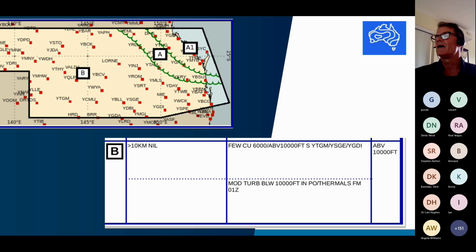And the bases on that, trying to read it because it's quite small on my screen, sorry, is 6,000 feet. So looking at bases at 6,000 feet, and the tops of those are above 10,000 feet. This forecast only goes to 10,000, so we're expecting that they're taller than 10,000 feet. But there's a bit of proviso in there as well. Those clouds you'll only expect if you are south of Thargomindah to St George to Goondiwindi. So it's really just at the southern part of that. So basically everywhere else within B, it's CAVOK.